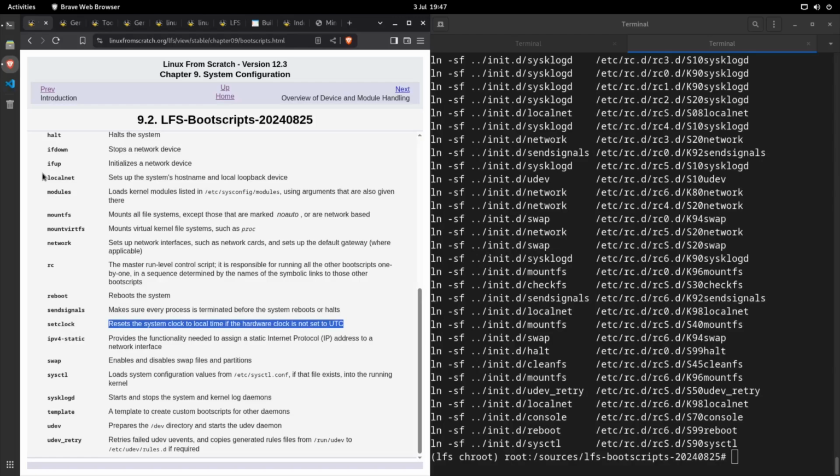So otherwise your clock's going to be an hour out if you're between Windows and Linux, like I do. I regularly dual boot between the two.